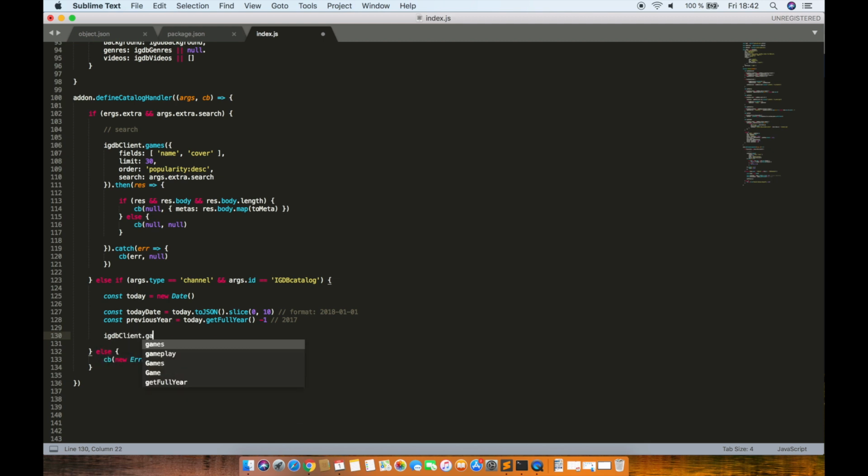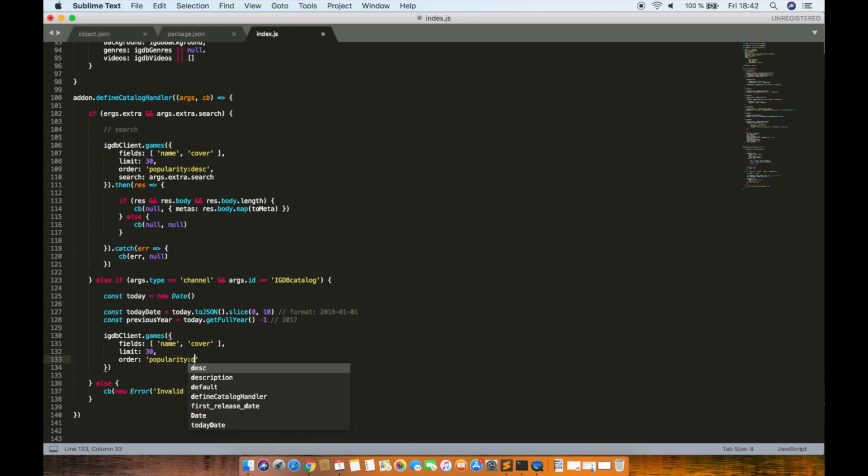So let's use the client again, say requesting games. Okay, and say that we want the same fields as before. We only need name and cover from IGDB for our catalogs. We're also going to limit this to 30, and we're also going to order by popularity again. Alright, and now we're going to set the filters.